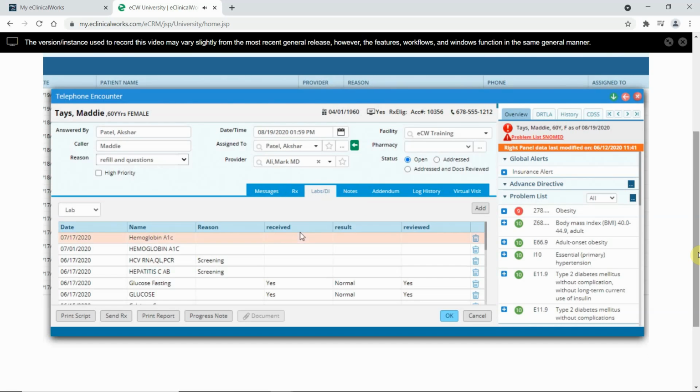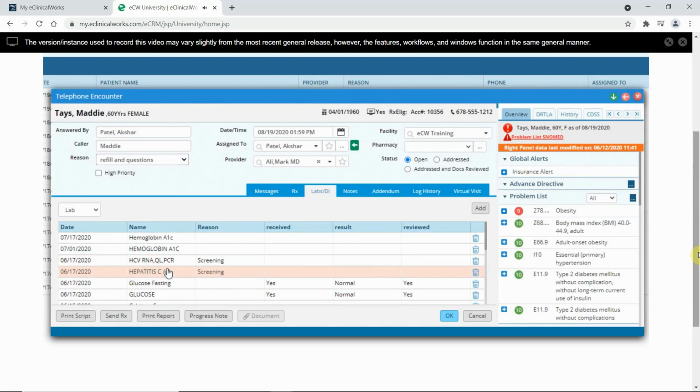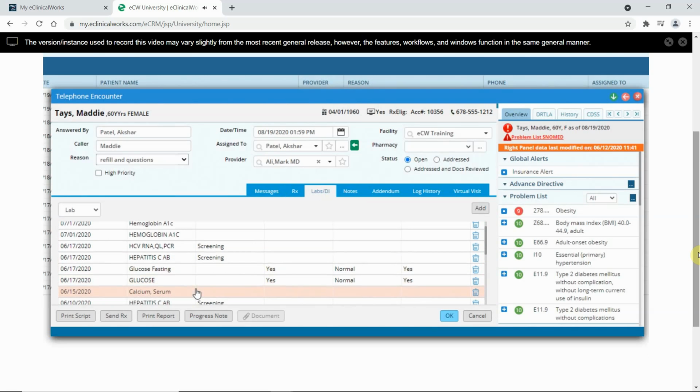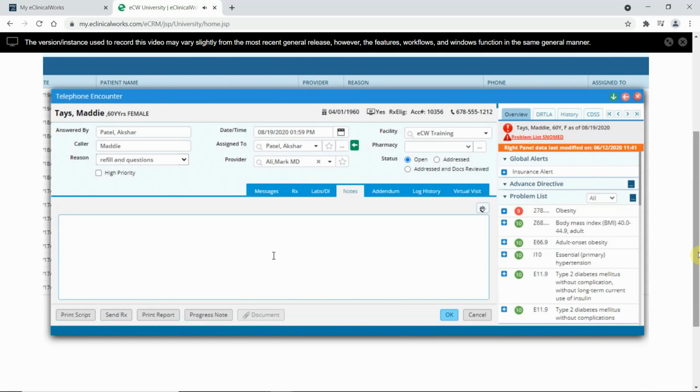The labs and DI will give us a quick view of labs and diagnostic imaging orders that the patient has, and if the results have been received, what was the result, have they been reviewed. So if a patient did call and wanted to know maybe their results for their glucose lab, I can quickly see here that it was normal and it has been reviewed. Notes is going to be an open field here that I can type in any notes that I want to keep along with the telephone encounter.